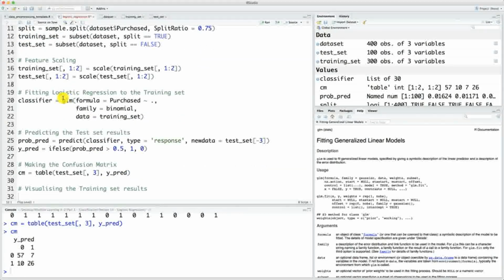Then we used this logistic regression classifier to predict the test set results, so that we can evaluate the predicting power of our logistic regression model. And then indeed we made this confusion matrix to actually count all the correct predictions and the incorrect predictions.